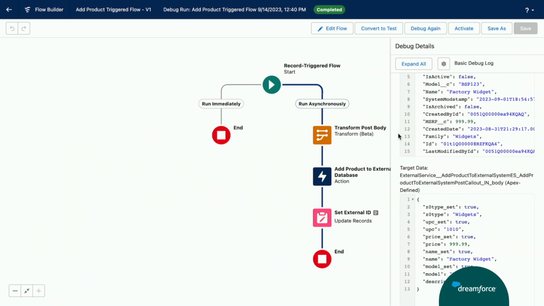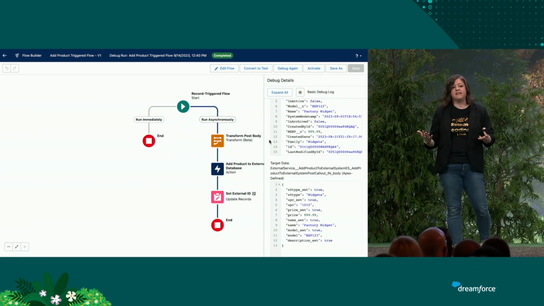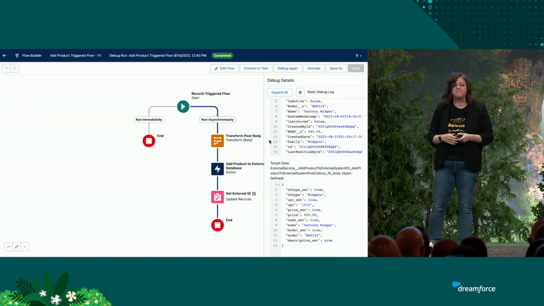Now, I think this is a simple example, but it really starts to show the power of both transform and HTTP callouts, but there is a ton more to explore. Transform is currently in beta, so this is a great opportunity to give it a whirl and give us feedback to let us know what you think and what else it needs.